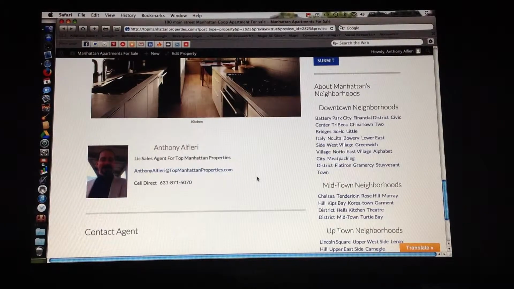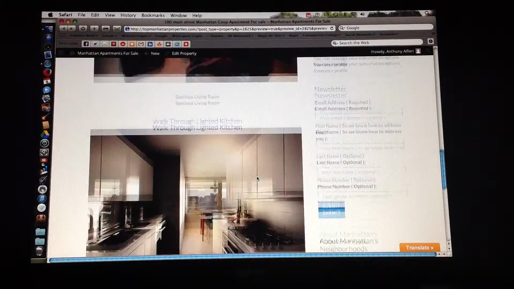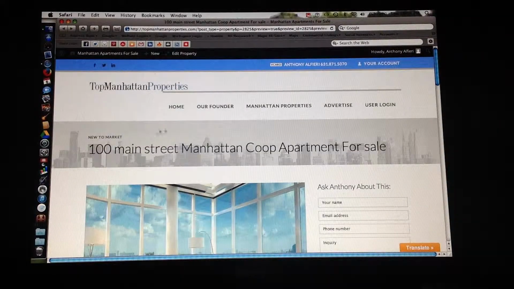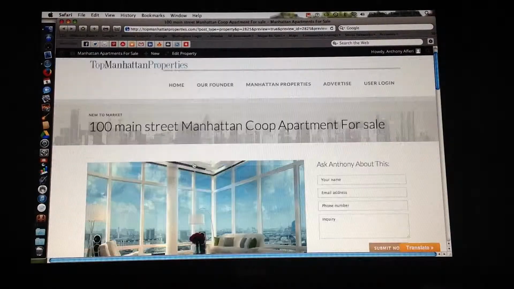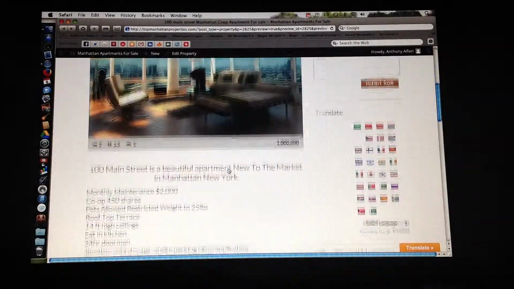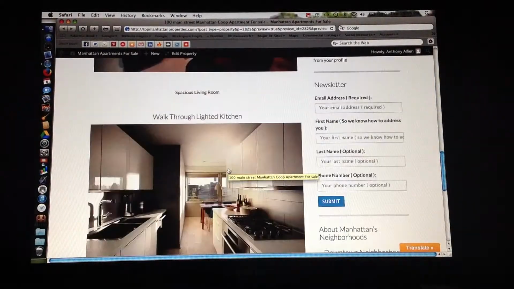It does not go through us. So because it does not go through us, it's not going to come through with the information for the listing. So the people will have to send you an email and they're going to have to say, hey, I have a question on 100 Main Street. Can I get in to see it? Can you send me more details?